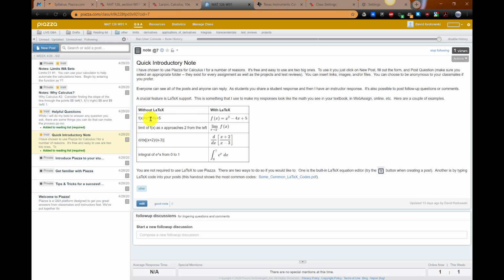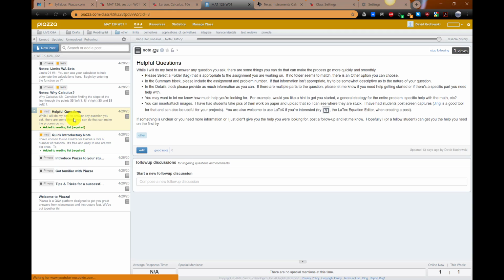Here, a quick introductory note shows you what things might look like without LaTeX. That is the technology that allows me to give you really nice looking math, and then what things look like with LaTeX. So you might type something like you see on the left. I might type something that looks like what you see on the right, so it's a little bit easier to read. And there's also a post here to kind of help you understand how to post helpful questions. Questions that are not only helpful to you, but are also helpful to me to make sure that I can answer things well. And it talks a little bit about LaTeX, and there's actually a built-in LaTeX equation editor that you can use when you create your posts as well. So please make that account and get a little bit familiar with that.